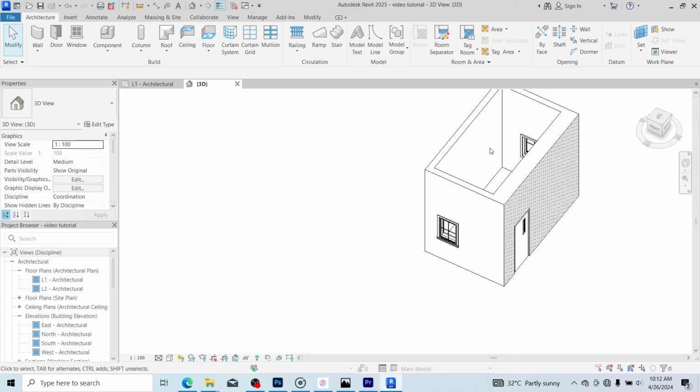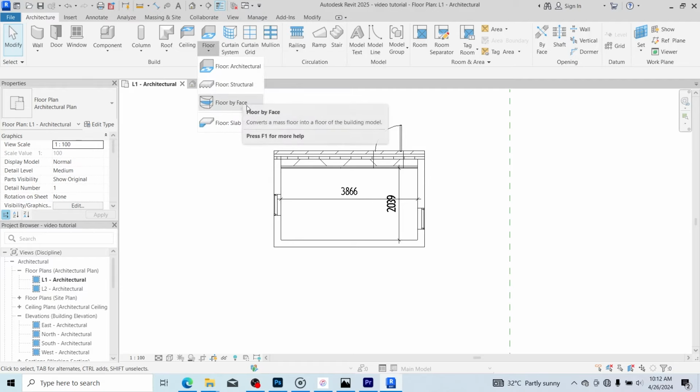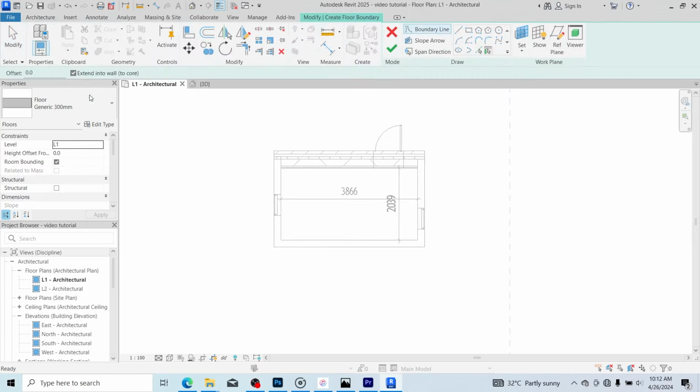The next thing we want to do is to add a floor, and then we can add a roof. To add a floor, you can do this in 3D if you want, but we're going to do it in the level 1 architectural plan, just like we did for the walls. You can see the floor option here. Go ahead and select floor. You can choose to create a structural floor, a floor by face, or an architectural floor. In this case, we're going to click architectural, and then just like walls, you can also see different types of floors.